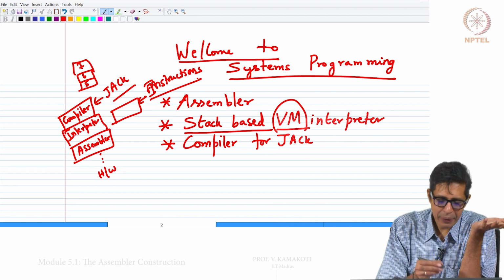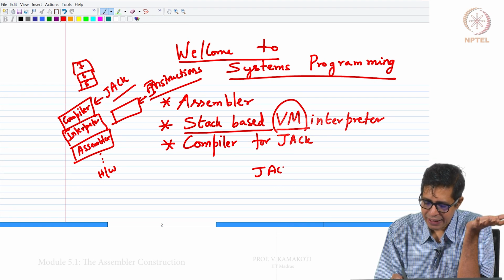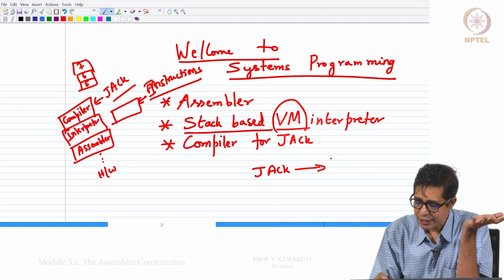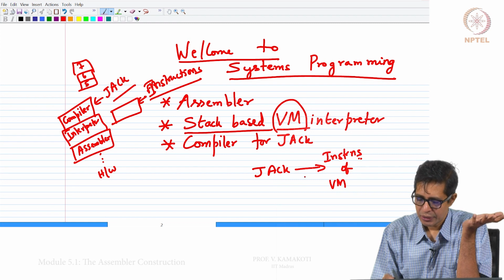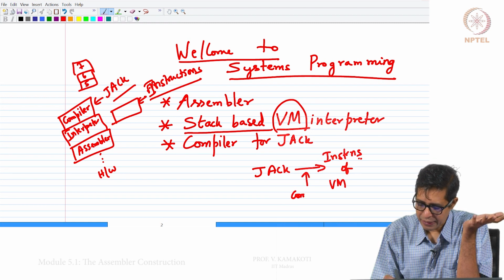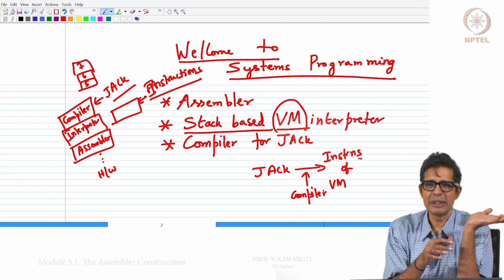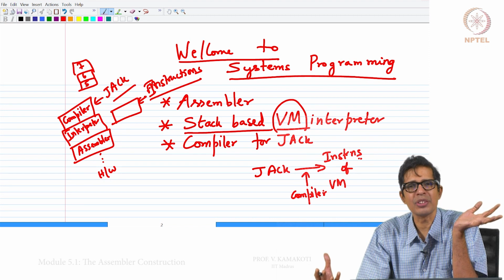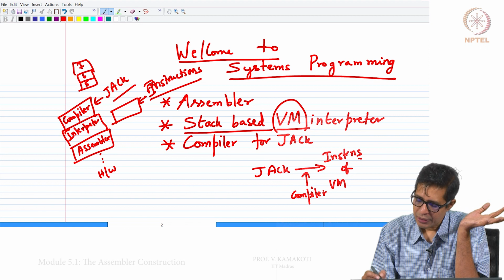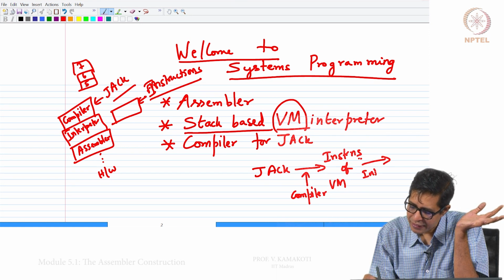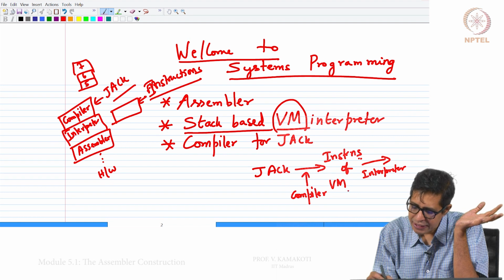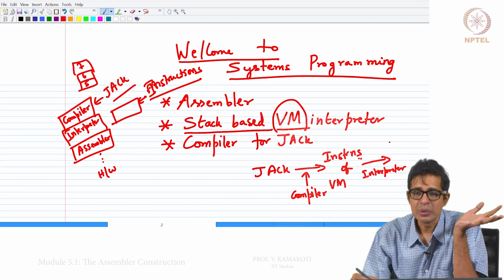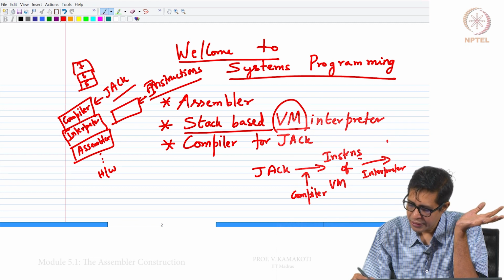So, what happens here? Your compiler will take that Jack program and translate it into the instructions of the virtual machine. So, this is the role of your compiler. You write a program in Jack, your compiler will take that program and translate it into instructions of your virtual machine. Now, we will write an interpreter that will translate these instructions of this virtual machine into your mnemonics of Hack.